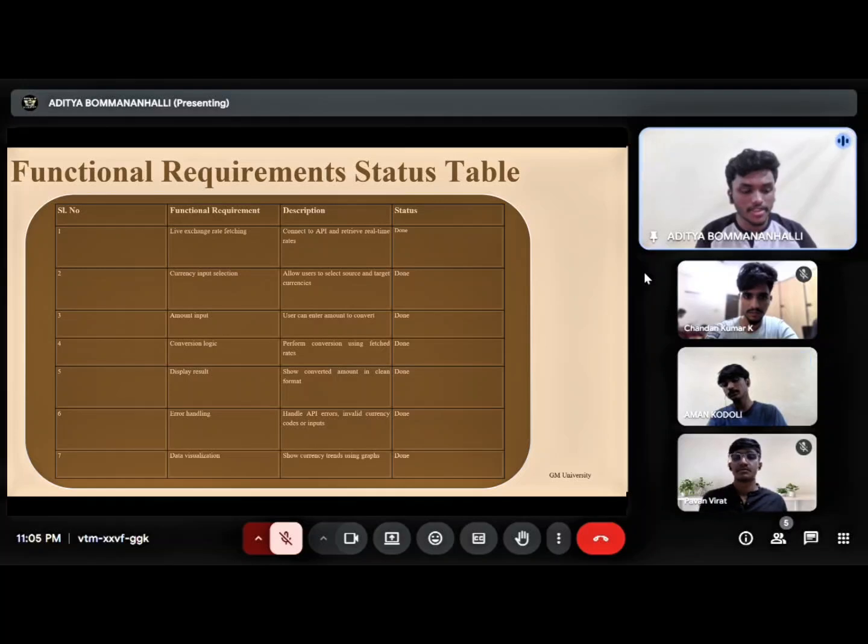Language persistence. Once the user selects the preferred language, it is remembered throughout the session, even on different pages, and the language stays consistent. Error handling. If the user enters an invalid currency or there is an API issue, we redirect to a dedicated error page.